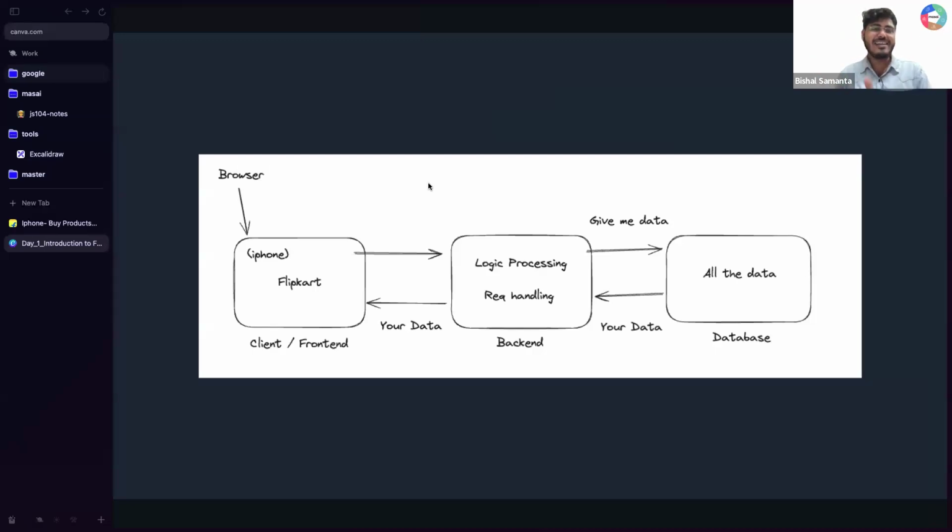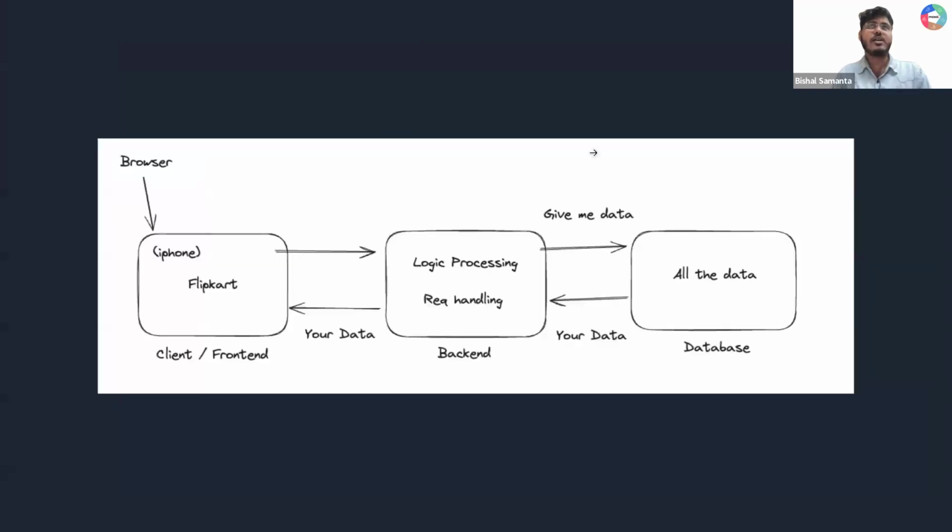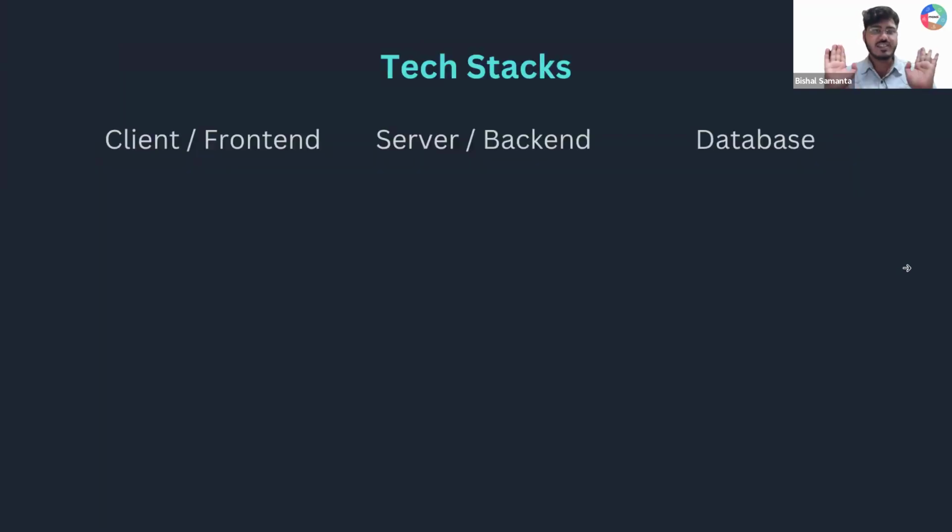Front end, back end, database, right? Okay. So now let's move to the next part. So we learn about this thing, right? Now, don't worry. I'll be mentioning few tech stack. You might know, you might not know. That is completely okay. Just hear the name of all of this thing, right?